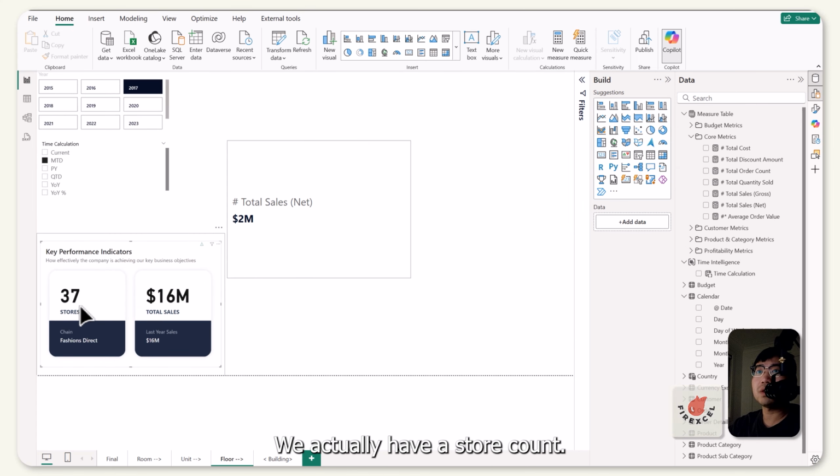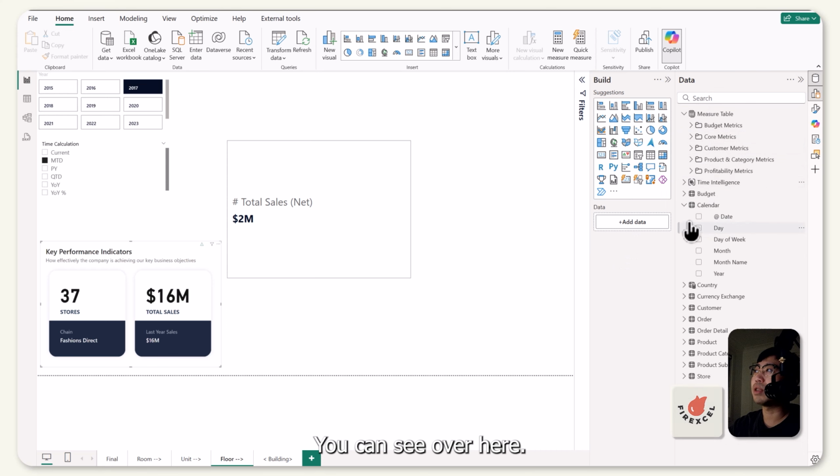So with this insight, what other information is available on this visual? We actually have a store count. We also have a store name, which is probably the top store name, and we also have the same period last year measure for the last year sales. So let's just explore what we have. For the store, actually we don't have the store count. You can see over here.